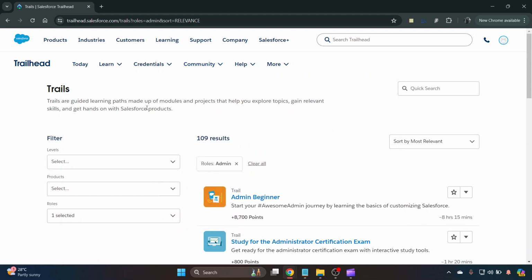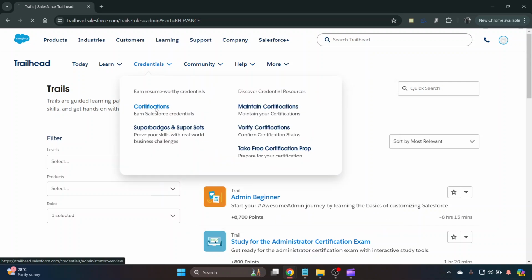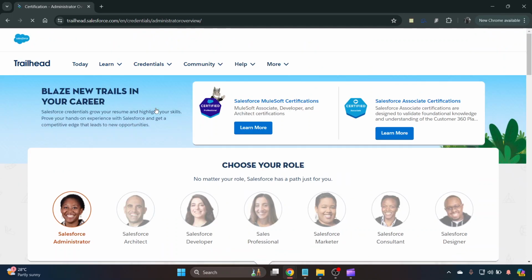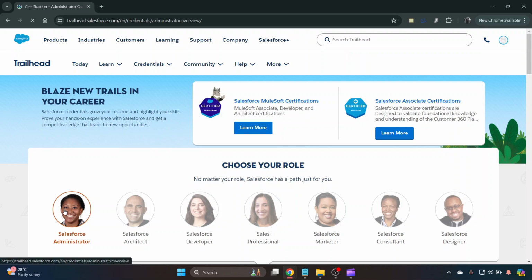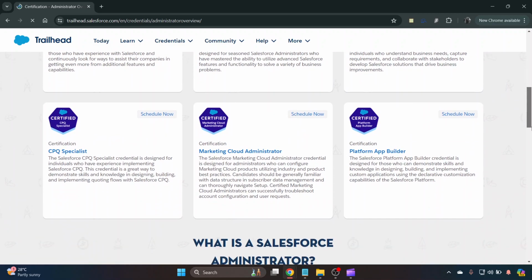And then when you feel like you're ready to do the certification, come across to credentials, scroll down to certifications. That will bring up all of the different options, the different roles that you do have. And obviously this one, the first one, Salesforce Administrator. If you click on that, you'll then see all of the different credentials that you can study for.